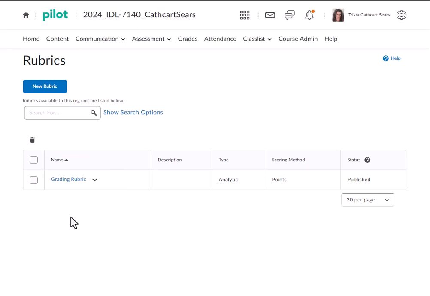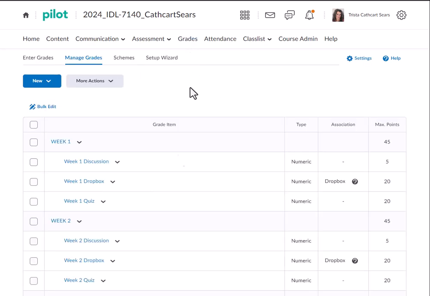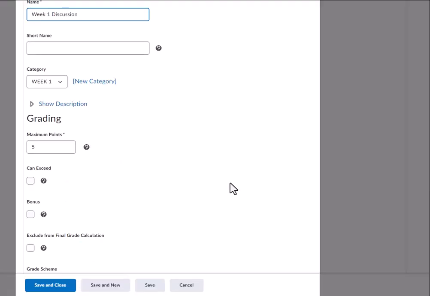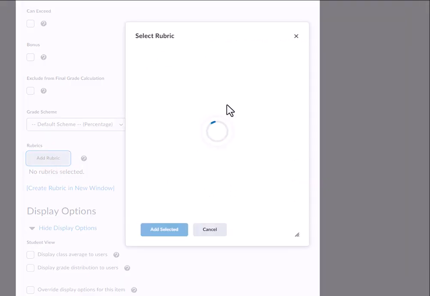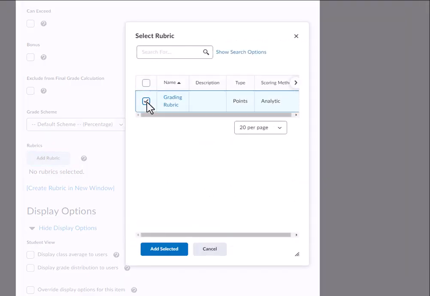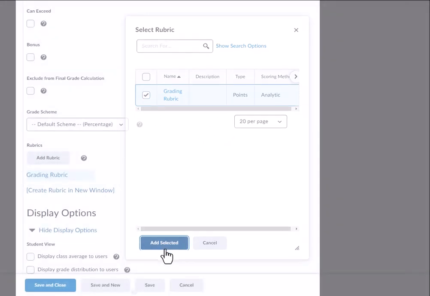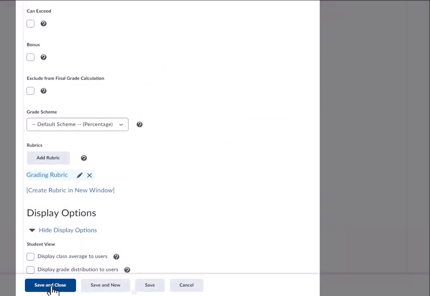To add a rubric to a discussion post, we click on Grades, and then we locate our discussion post and click the caret next to it, and we edit our discussion post. We scroll down, and where it says Add Rubric, we click Add Rubric, and select our rubric, and click Add Selected. We then click Save and Close.